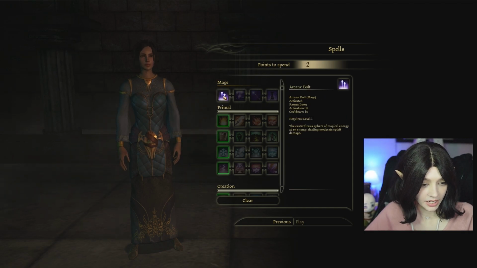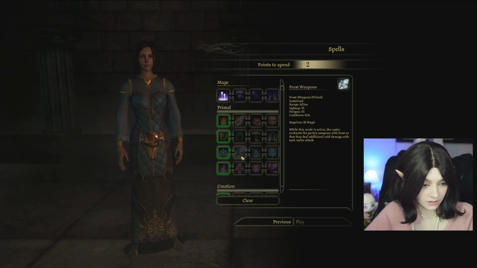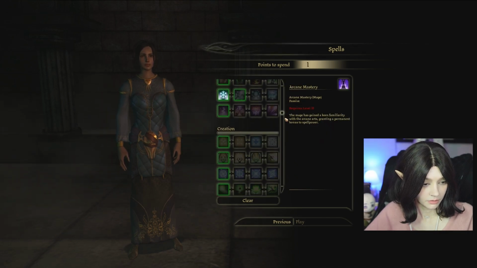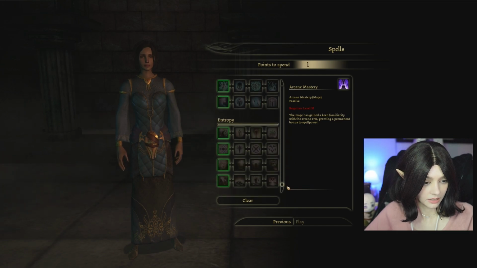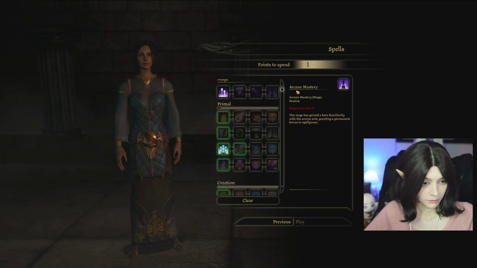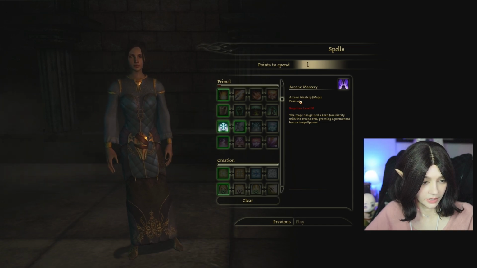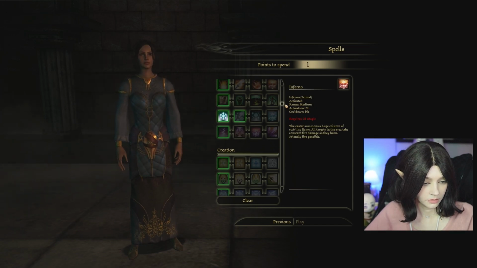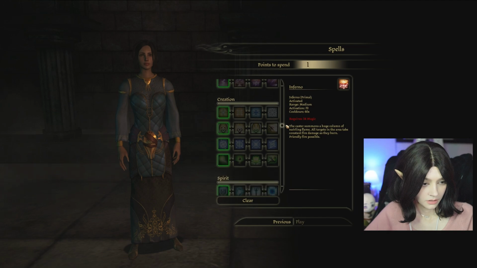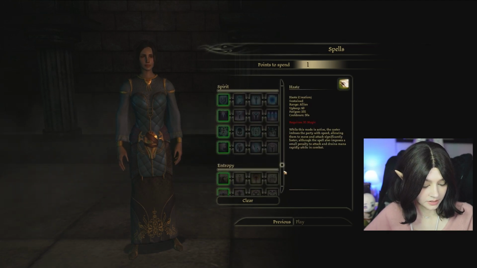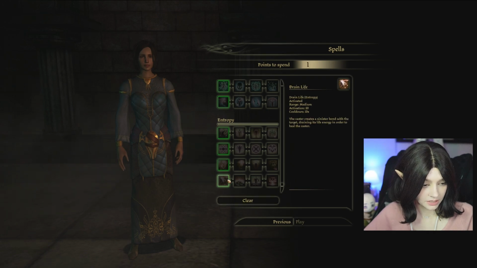Okay, so we have Arcane Bolt by default. Now, I heard Winter's Grasp is pretty good to start with, so I think we're gonna go ahead and do Winter's Grasp, and then if we have a spell that can kind of stun or interrupt things, I think that'll be good too. But also, I think having some healing along the way is going to be nice as well, so if any of the teammates get in trouble, we can help them out.